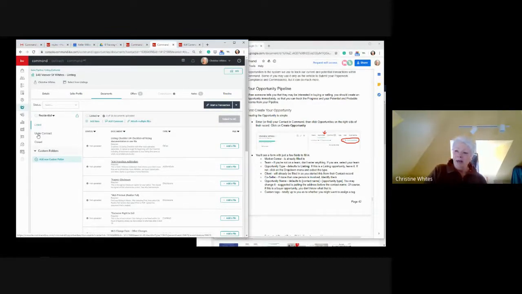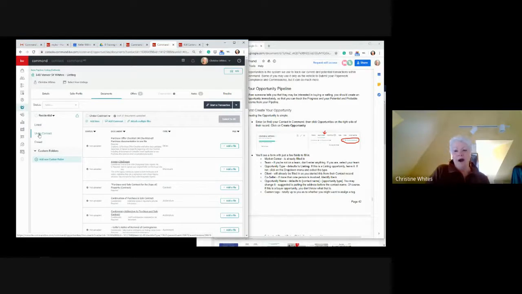And then here in the listed opportunity, you have under contract. So this is where you put your offer paperwork. So you don't create another opportunity. You keep both the listing and the offer together in here. And this is what I've seen a lot of people doing. They've gotten confused and they created a buyer opportunity in addition to listed, and put their information in the wrong spots.